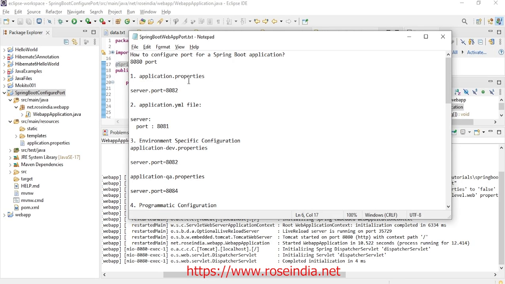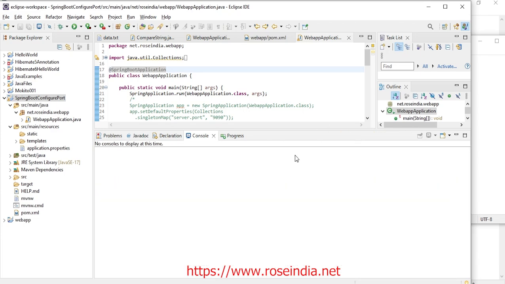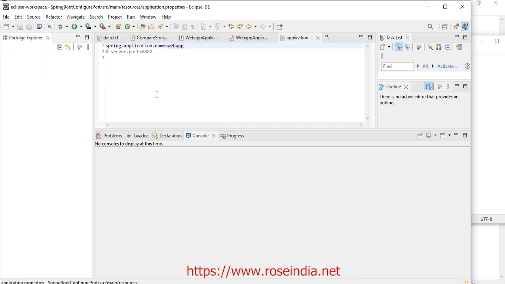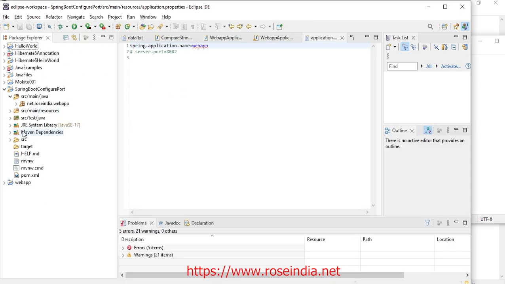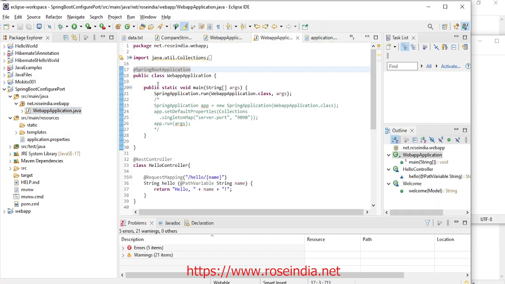The first method is the use of application.properties. So we are going to stop the application here. Now I am going to application.properties. I have opened the application.properties, and here I can specify server.port=8082. Now if I run the application, it will run on port 8082.